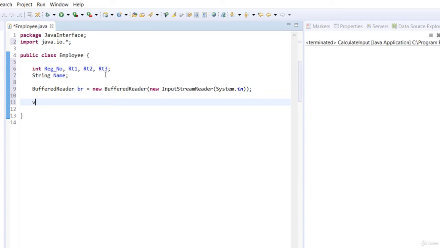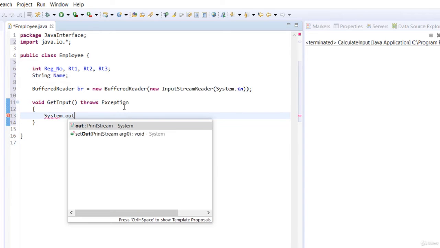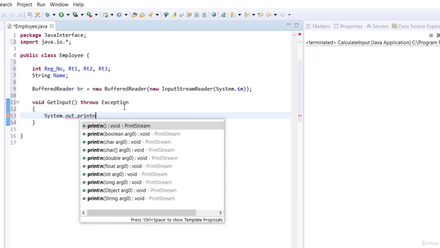Let's create a method, and let the method name be void getInput, and this throws Exception because we're getting some input from the reader from the user. So first of all, we're going to say System.out.println. Let us display this.